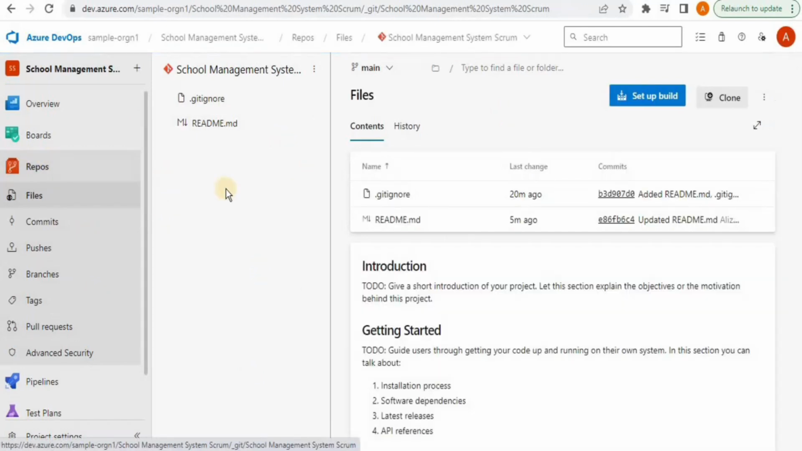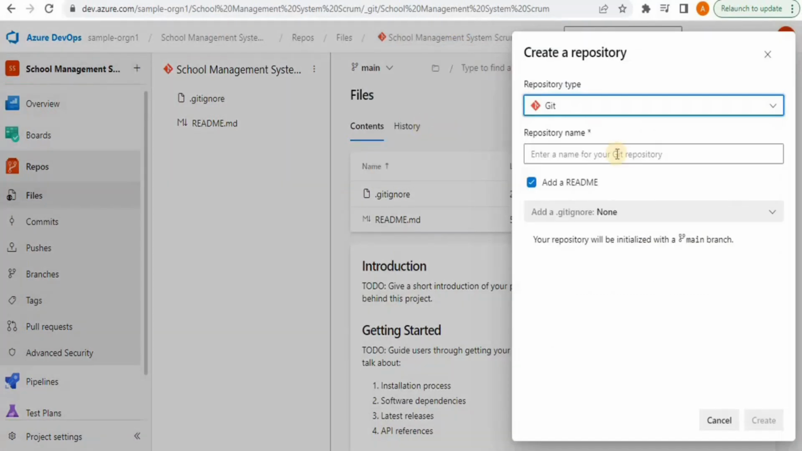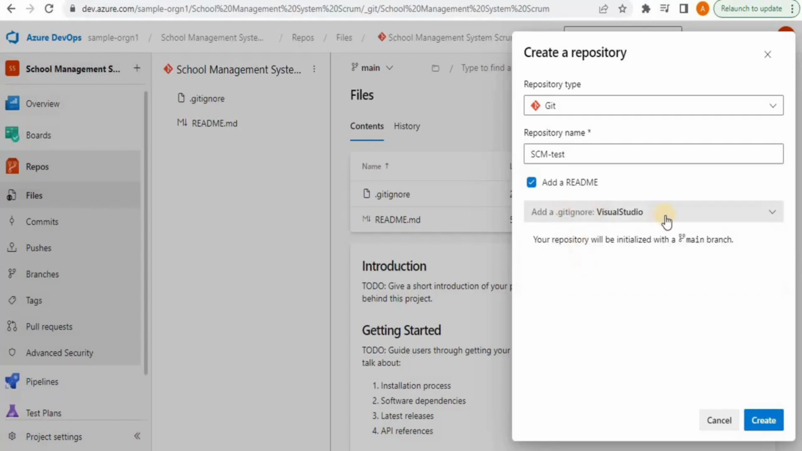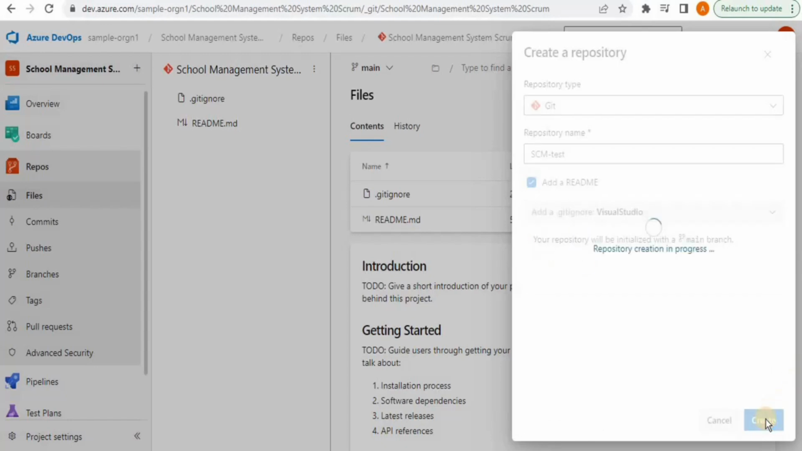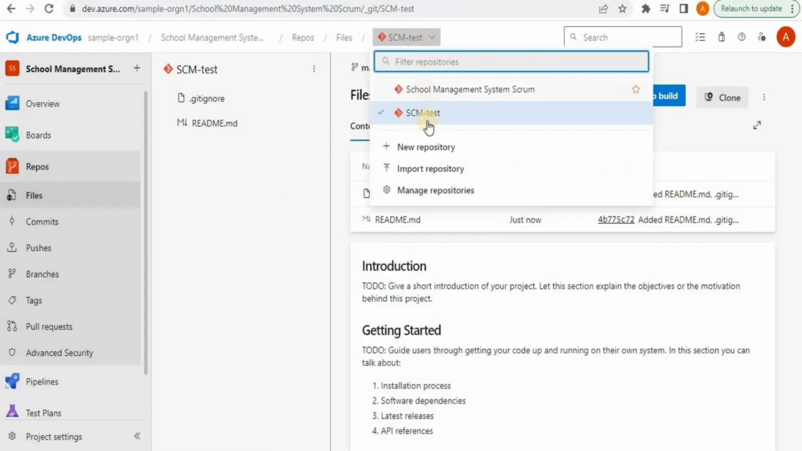Now if I go back to my repos and if I want to create a new repository, then I can simply click on this option and create new repository. Here you have to provide a name to your repository. Let's say I'm going to say school management system test repository. Then you have the option to add a readme file. If you want to add a git ignore, let's say I want to add git ignore for the Visual Studio. I'm going to select it and click on create. Then you will see that instead of a single repository, now I have 2 repositories and I can work on both of them at once.